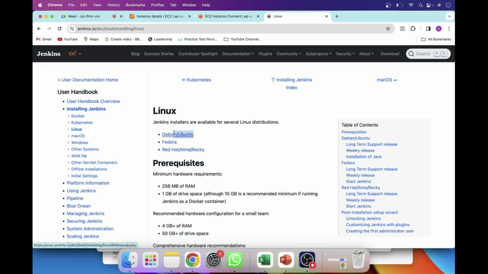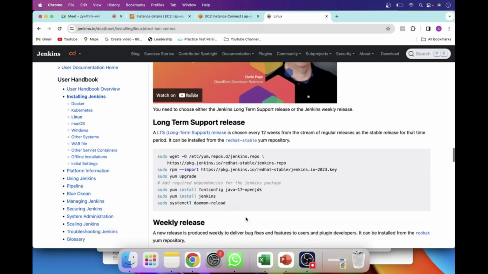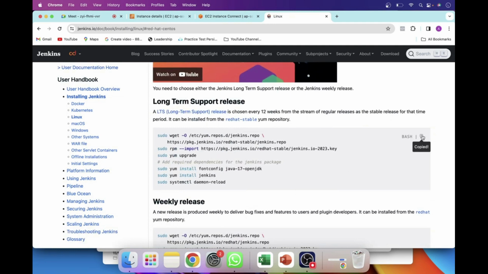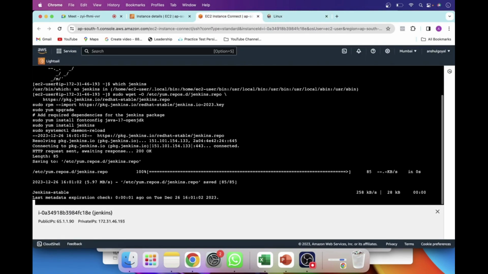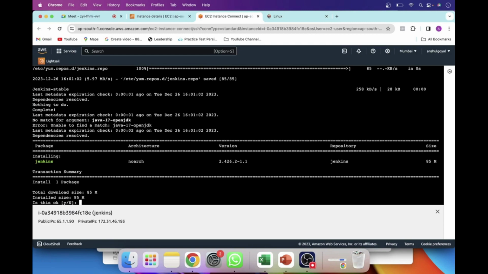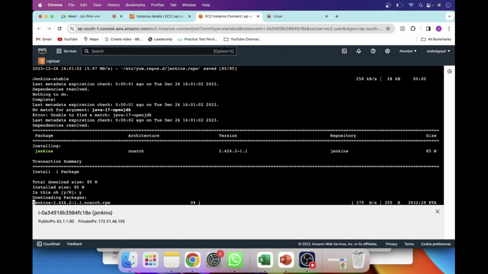If you are using Ubuntu, then you will use this one. These are the installation steps. So I will use Red Hat. Nothing else, just copy from here and paste here. It will download Jenkins, all the things in one go. You can see it is installing Jenkins here. Yes, I want to install.